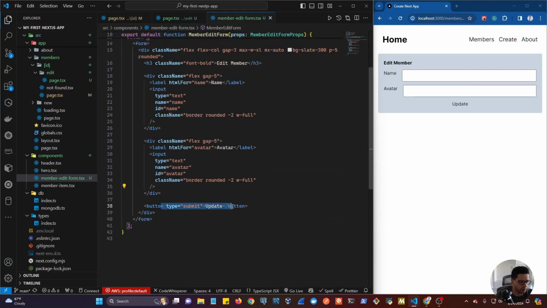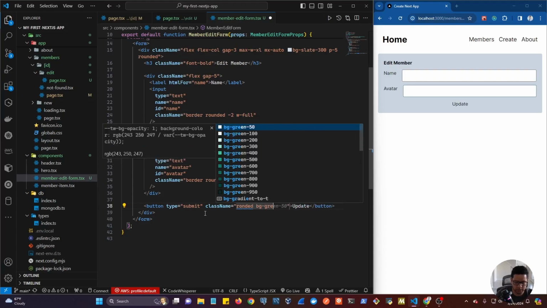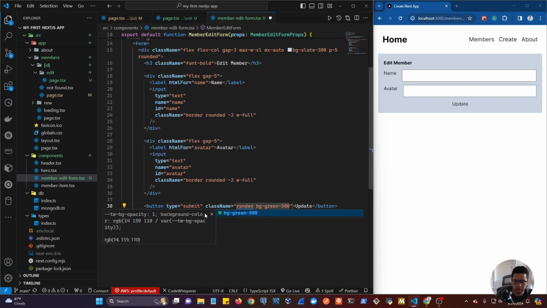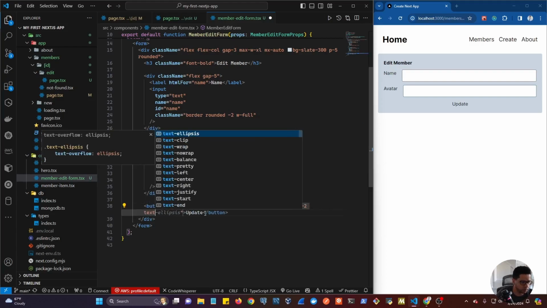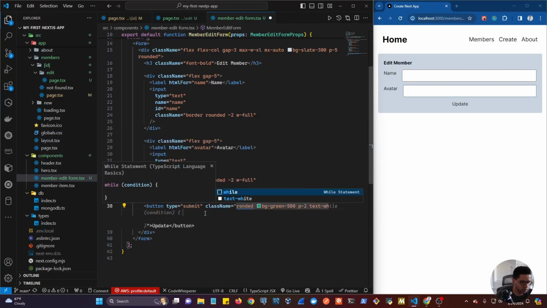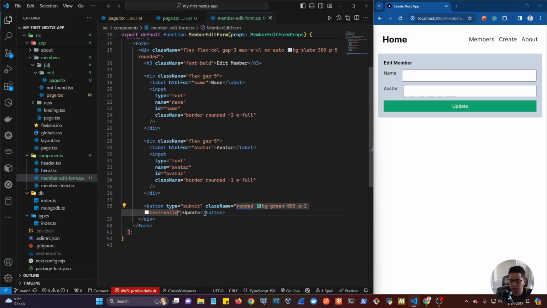Now button here, let's just do a class name here, and let's do rounded, bg-green-500, padding-2, text-white, and what else? Font-bold. Whoops. Did I say that? Yeah, that's fine. And I think that's it. That's everything I have for that.